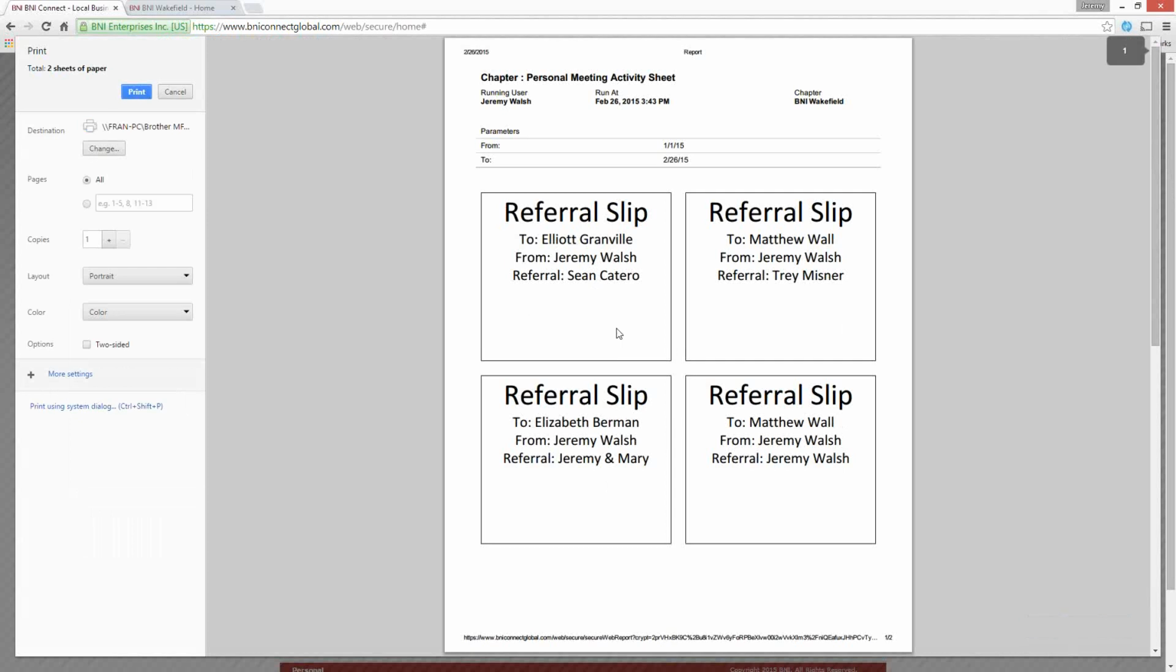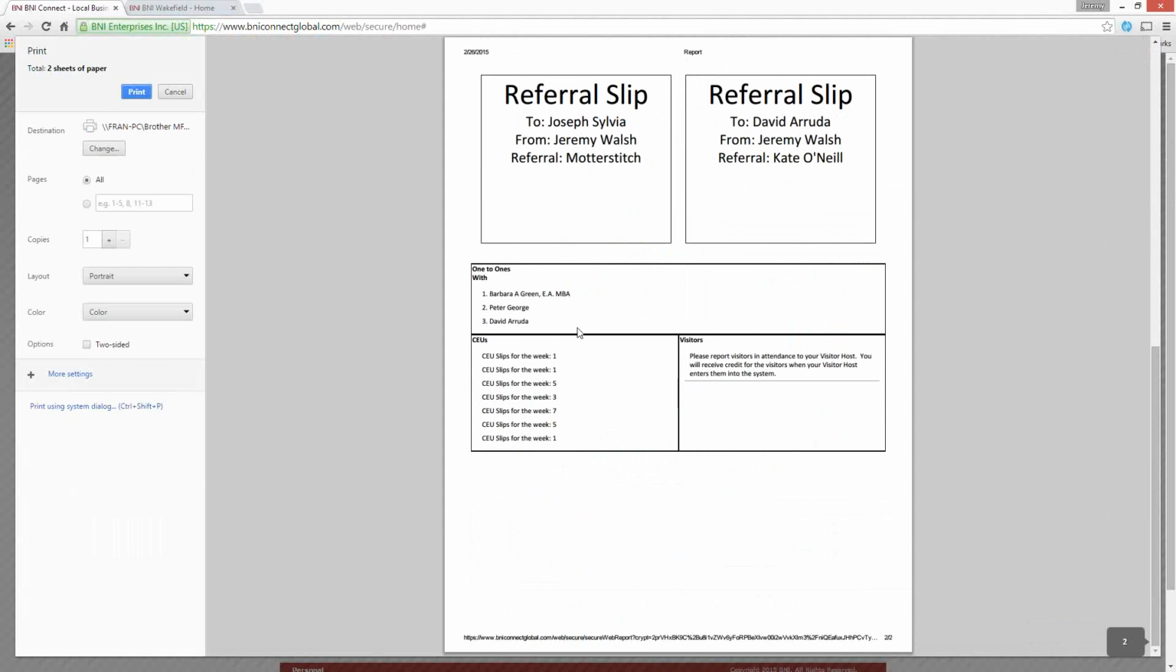So you definitely, absolutely at the chapter meeting want to stand up and say, I have a referral for Elliot Granville. I have a referral for Matt Wall. I have a referral for Elizabeth Berman. The rest of the information, you don't need to put a slip in for it. Like with the referral slip, you want to have a door prize. You want to be there for the referral reality check, that type of thing.